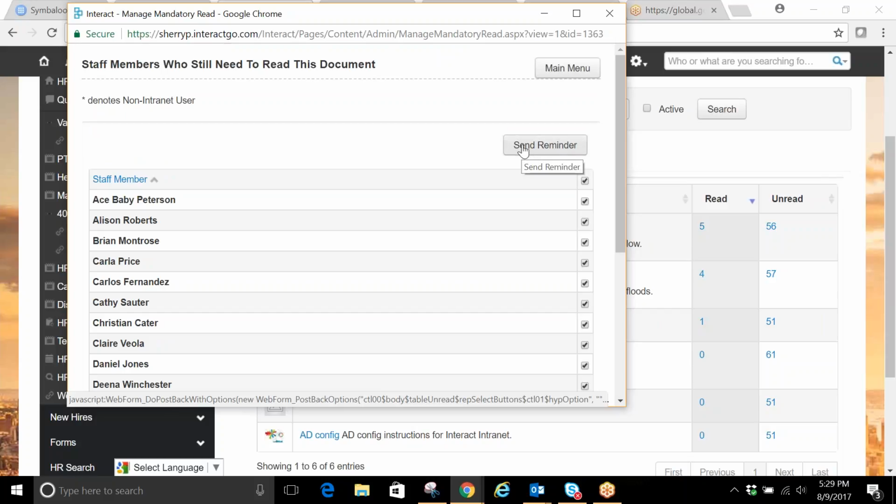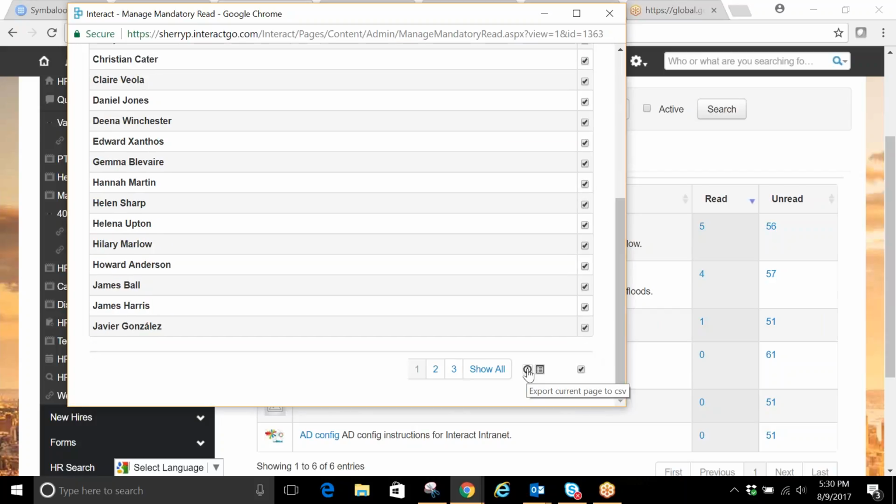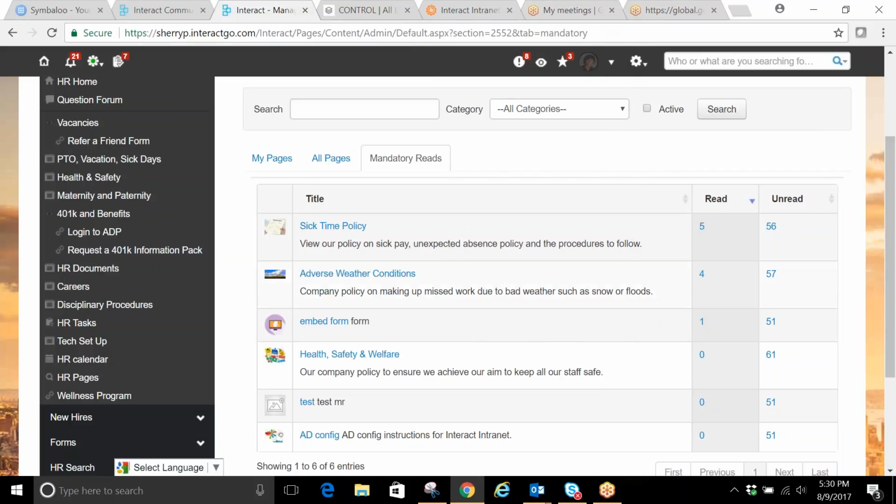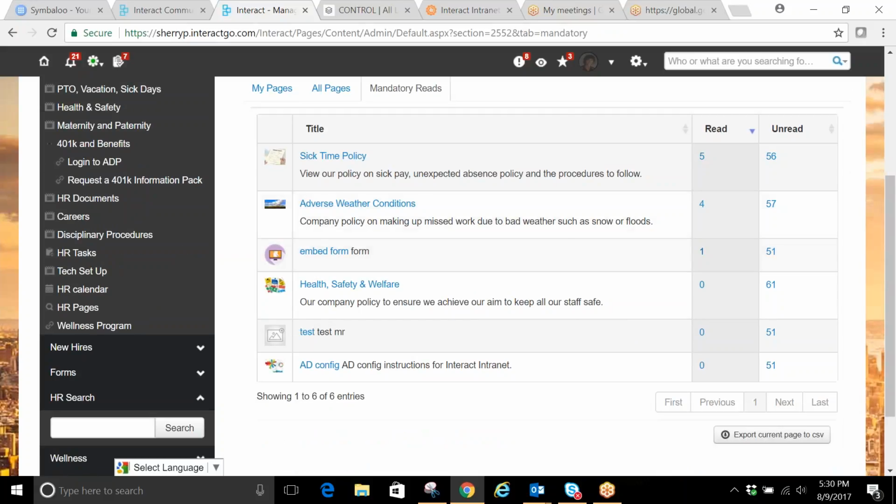The other thing I like about this area is not only can I send reminders to people, but I can also export this list if I need to. So maybe after the 3rd time you've sent a reminder, you've still got a couple people that just refuse to read it. Well, if needed, you could export the list, maybe print it and keep it as a copy or something. So you can export. Any one of these numbers are clickable.